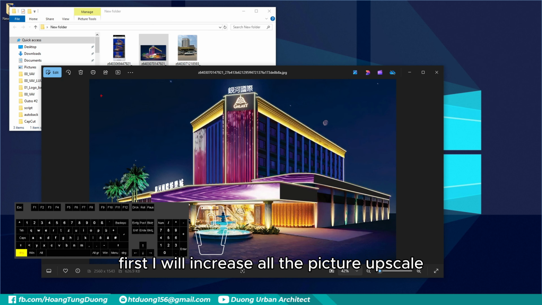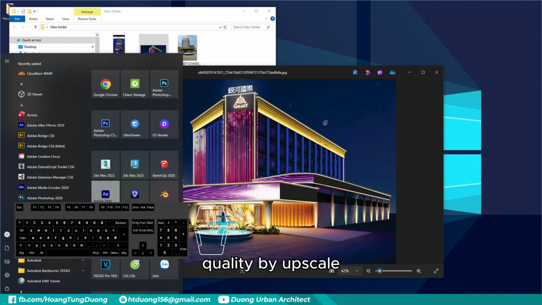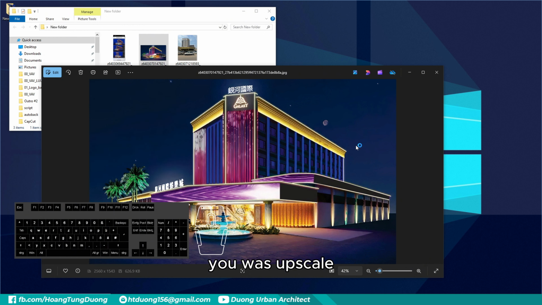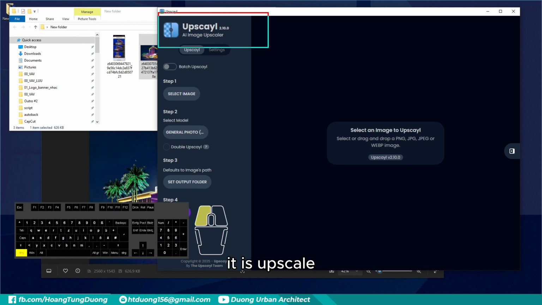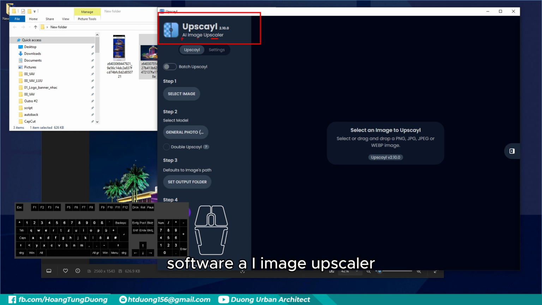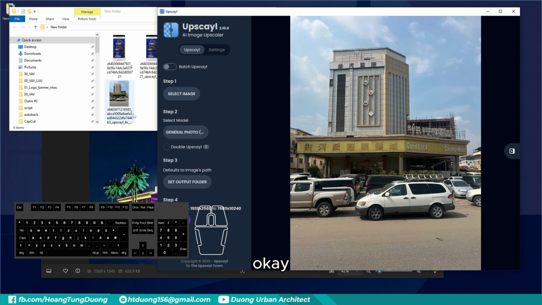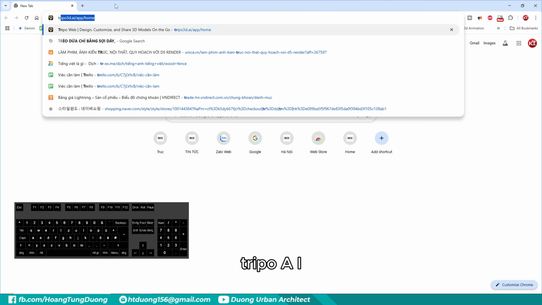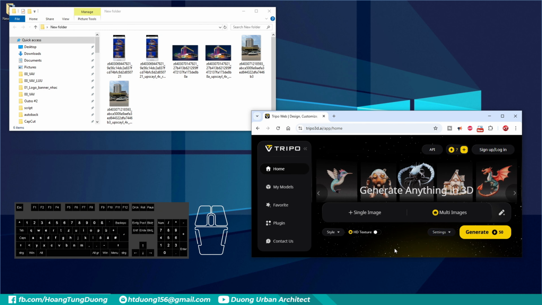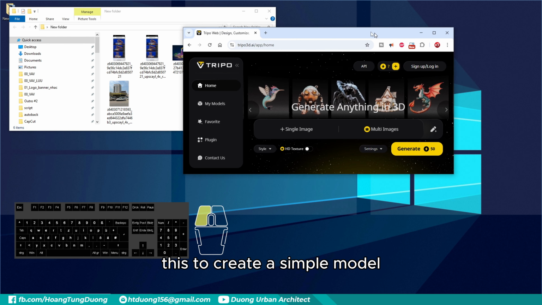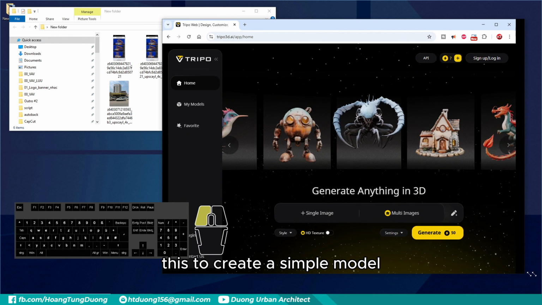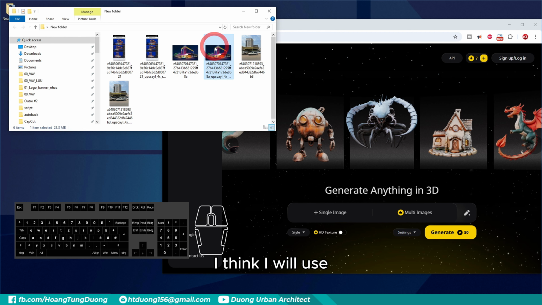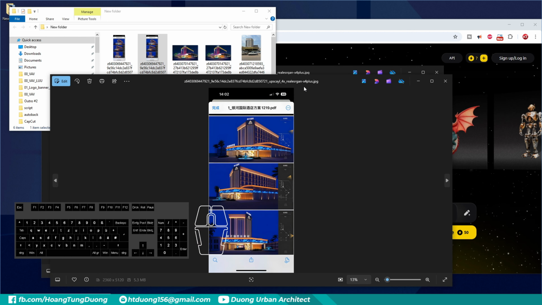First I will increase all the picture upscale quality by upscale. Use upscale. This is upscale software, an AI image upscaler. Okay. Next we use Tripo AI. I wanna test this to create a simple model. I think I will use this.